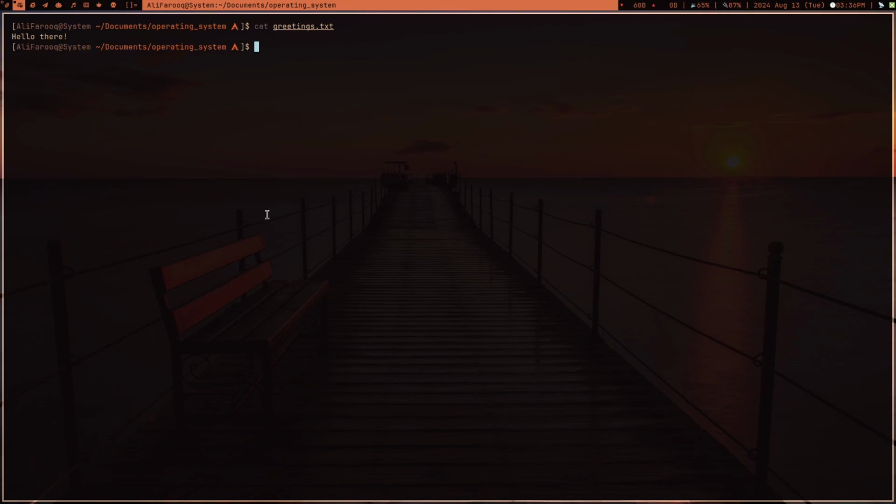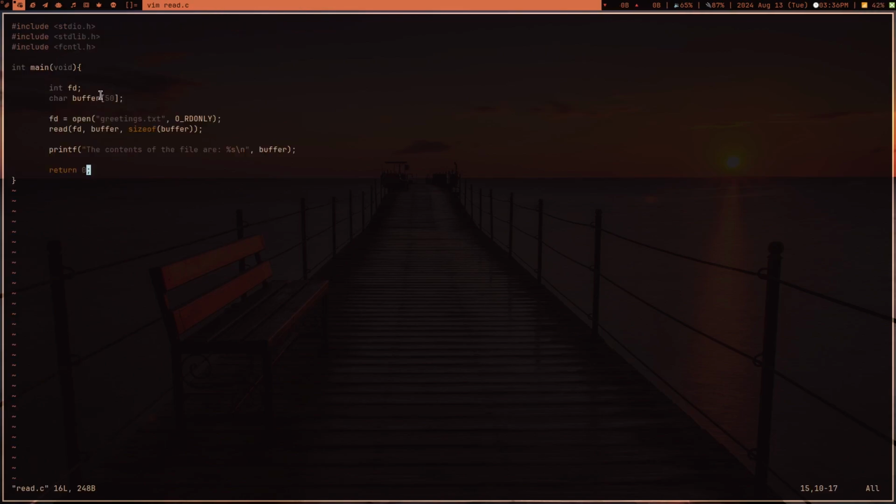So we see that we can build a simple system program which reads the contents of the file. So that's it.